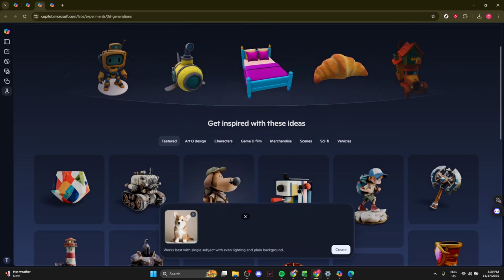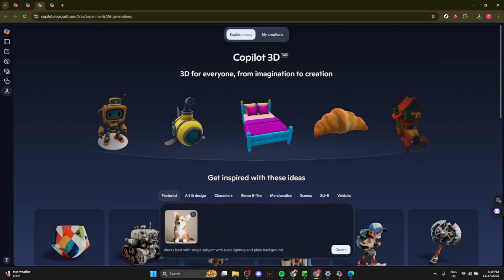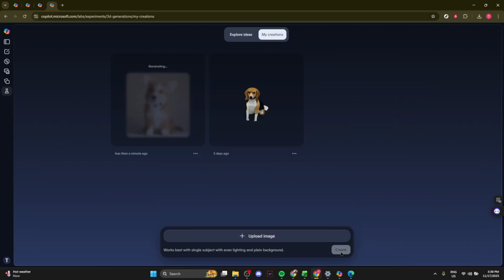Now, you will see an option like Create or something similar. Hit that button and let the technology work its wonders. This is where the magic happens. The process might take a moment, so it's a great time to relax and maybe think about how you'll use your new 3D model. The Copilot system is converting your flat image into a living dimensional model.